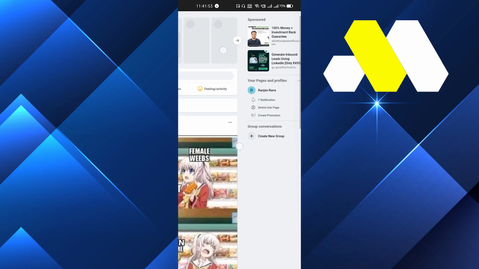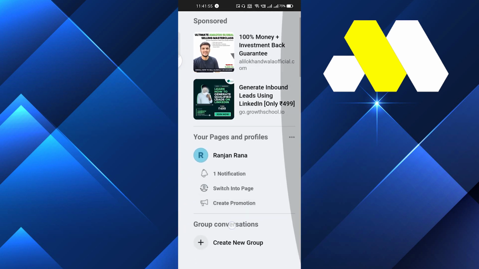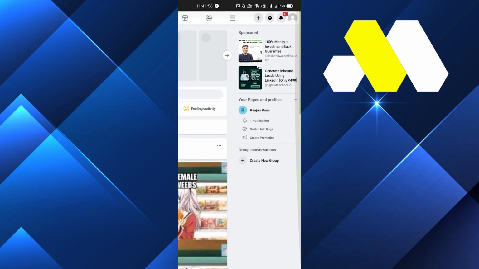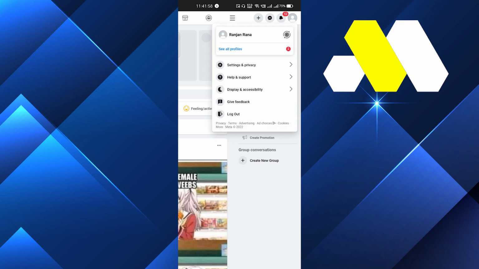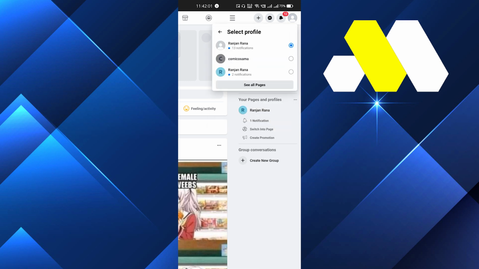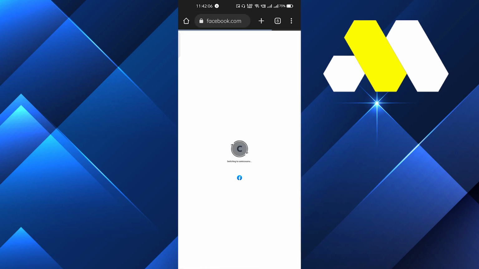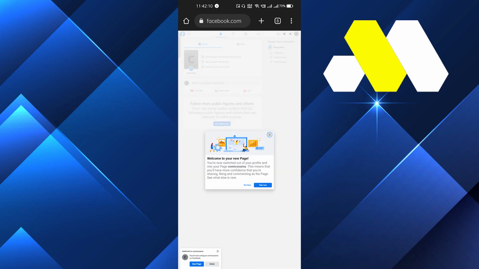So after doing that, you have to just zoom in here. Okay, and here you will see the profile. Just click on here and you have to see all profiles. Okay, and here there is my page and all that, so I will select my page. So this is my page, and after that it will load for a few seconds. It will just switch from my ID to this.